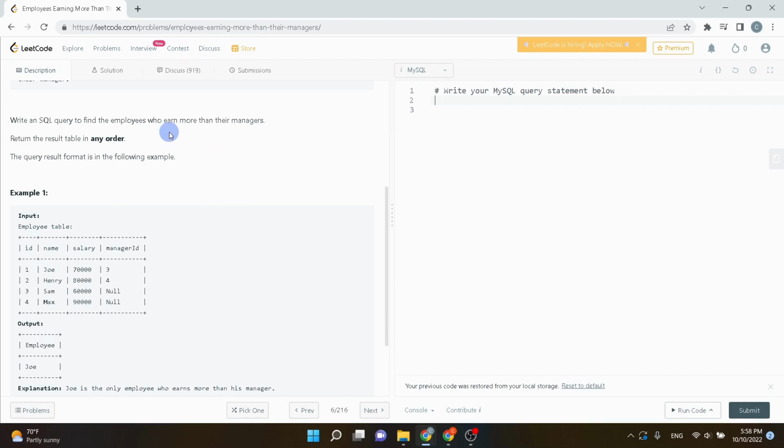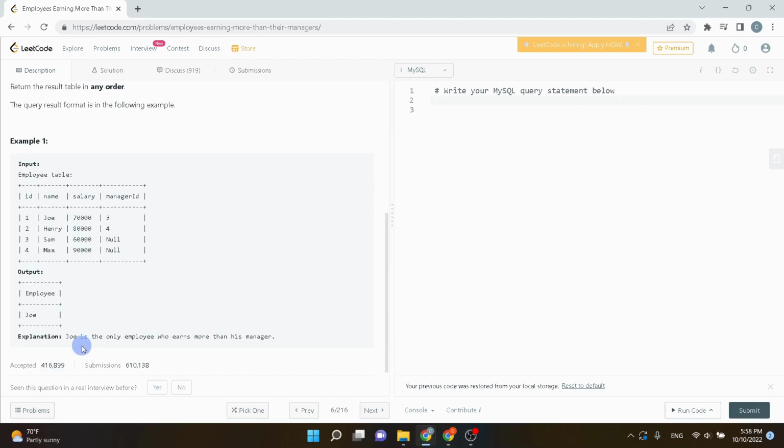So we only want to return the employee name, which we can see here in this example output, and that is only whenever this employee has a manager, so we can see manager IDs 3 and 4 for these two employee IDs 1 and 2. So in this case, Joe's manager would be manager ID 3, which coincides with ID 3, which means Sam is Joe's manager and Max is Henry's manager.